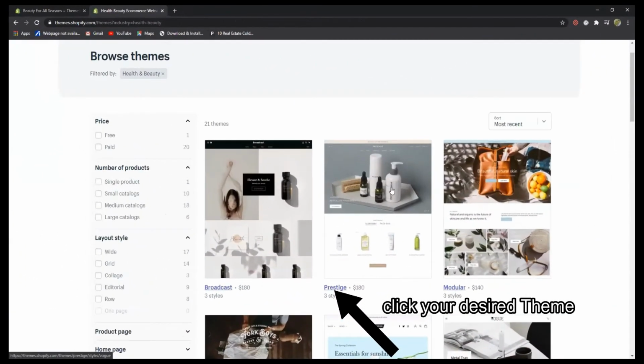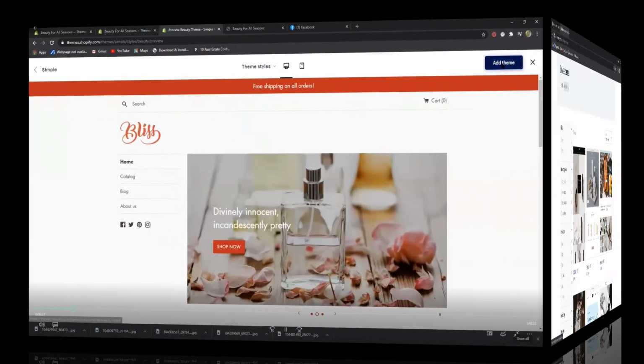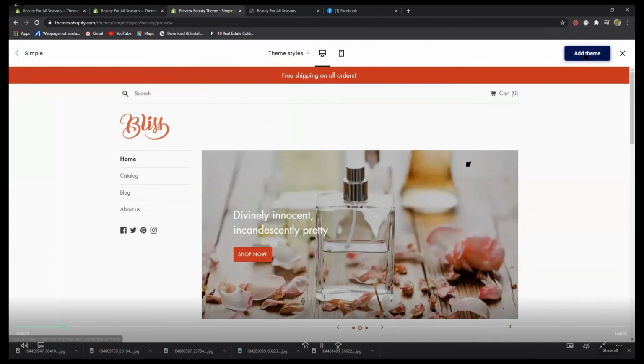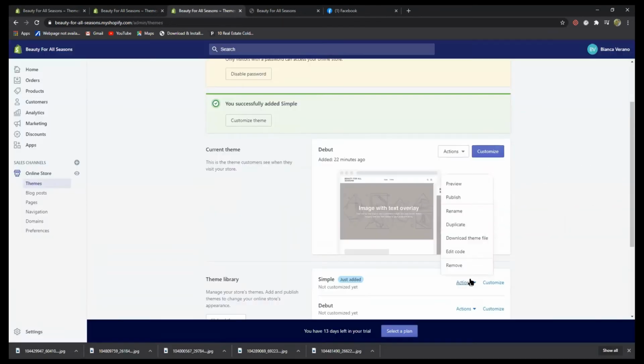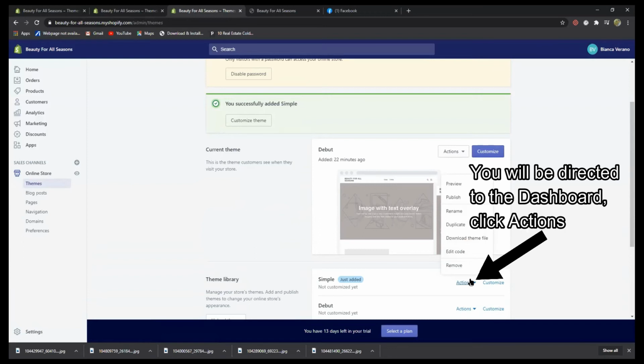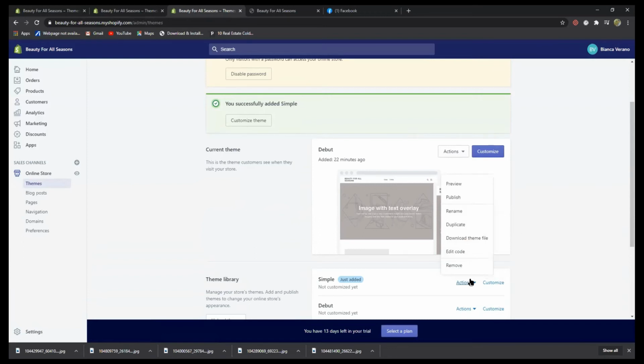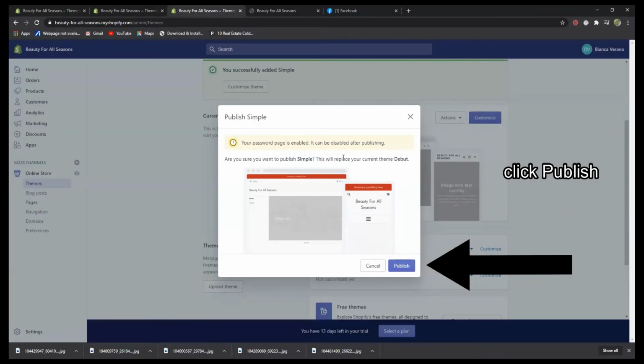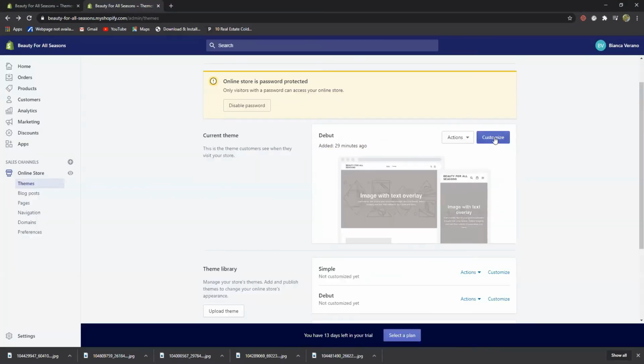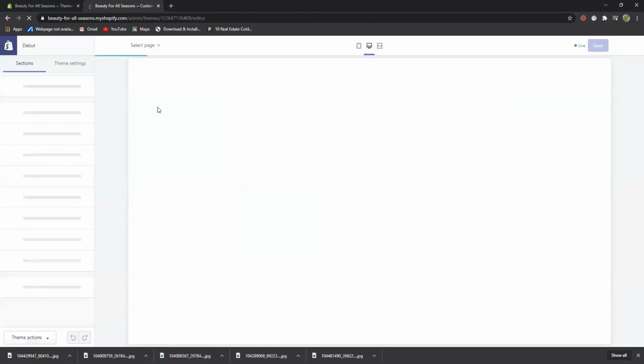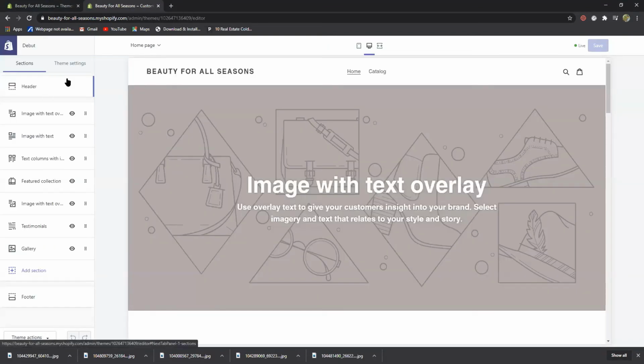Click a theme and try to look at it. If you like it, just click add theme. Next is you need to click publish theme. Now let's continue customizing our online store. Click customize. So now we could customize the sections of our online store.